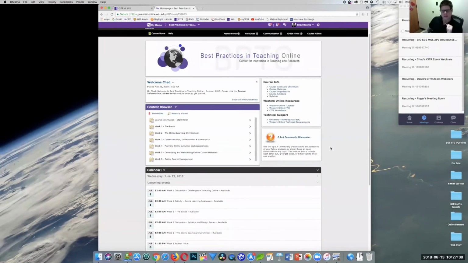Another thing I like to do is create basically a resources or quick links widget. So you can create custom widgets in Western Online, and put whatever you want into it. And what I've done is I've put links to some of the big things: the course goals, course materials, organization, and the course schedule.